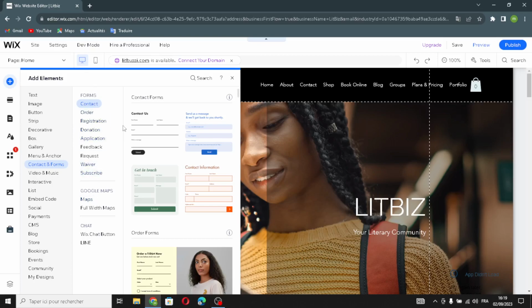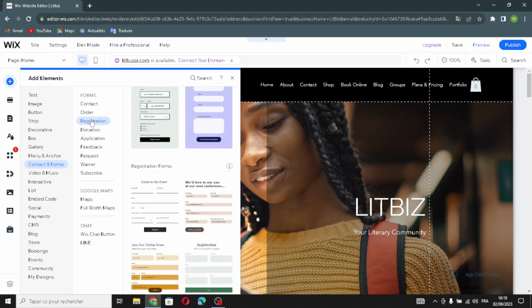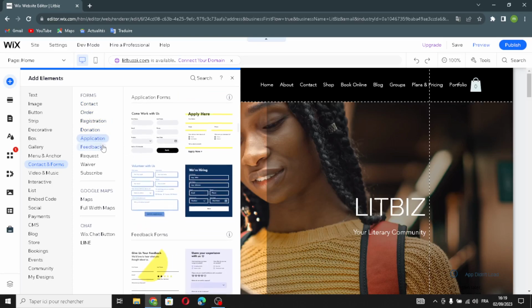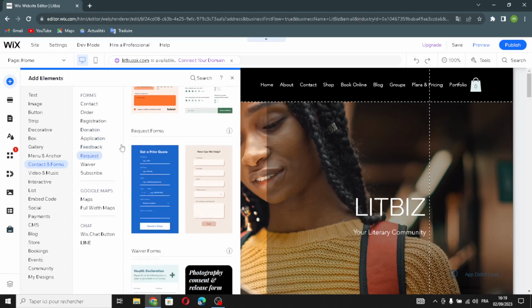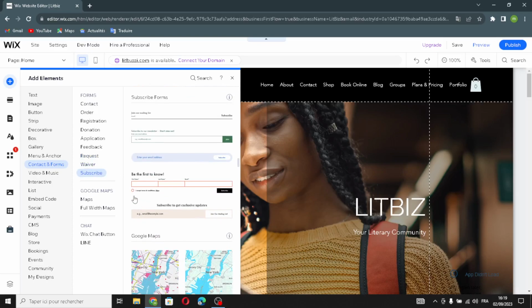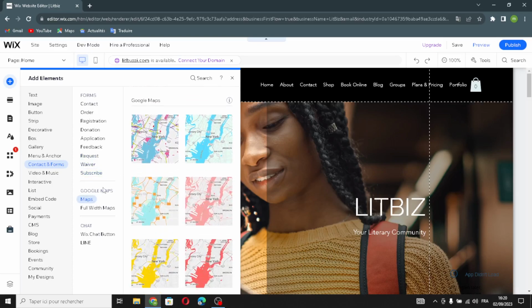Here you find all the forms you have to add on your home page. You find the contact forms, the order forms, the registration forms, the donation forms, the application forms, the feedback forms, the request forms, the waiver forms, and subscribe forms. So that's it. Now let's move on to the next.